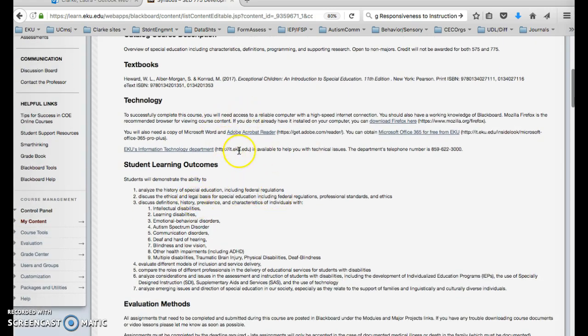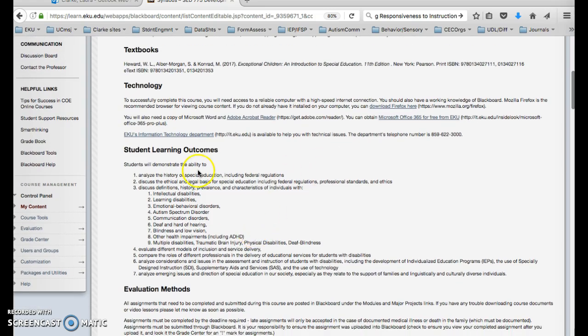You will be using Blackboard and want to make sure that you're accessing Blackboard through Firefox, as Firefox is the most compatible with Blackboard and does the best job helping you access the assignment links and the videos that we include.